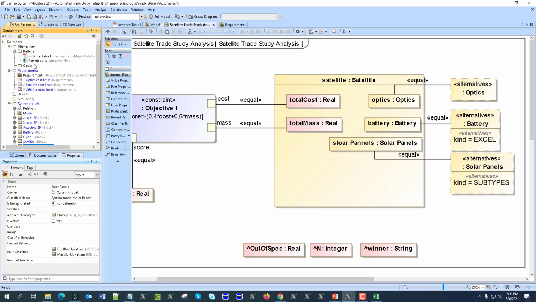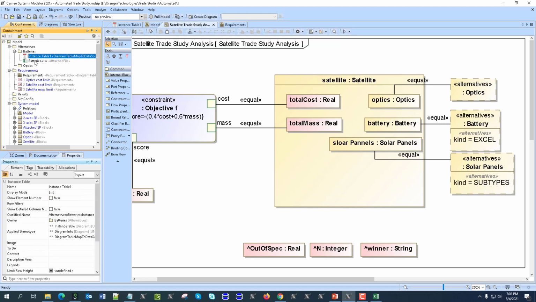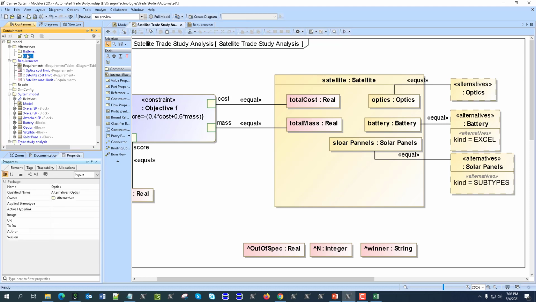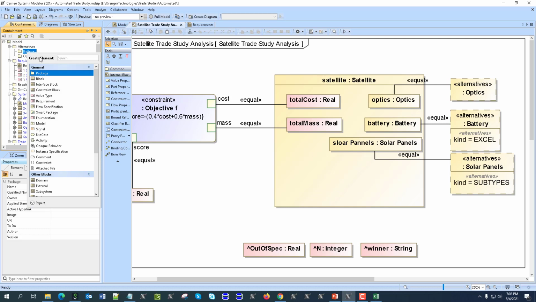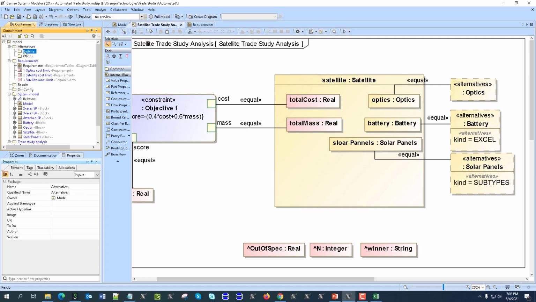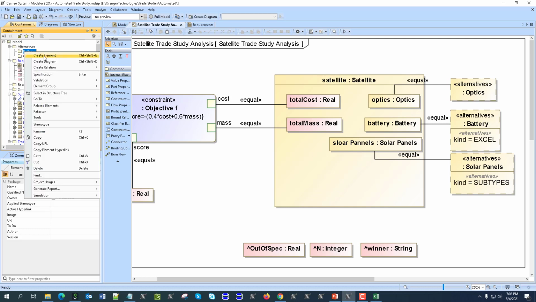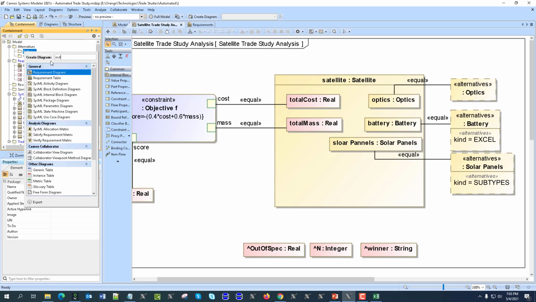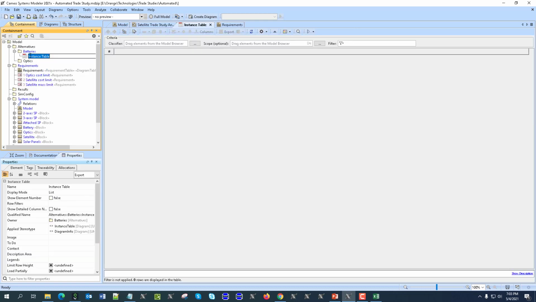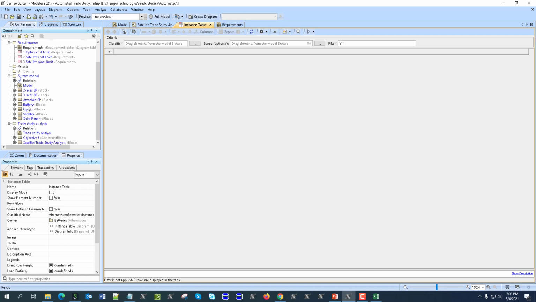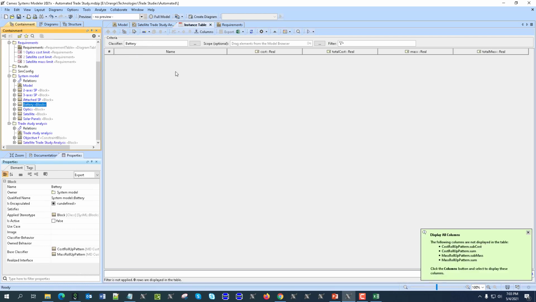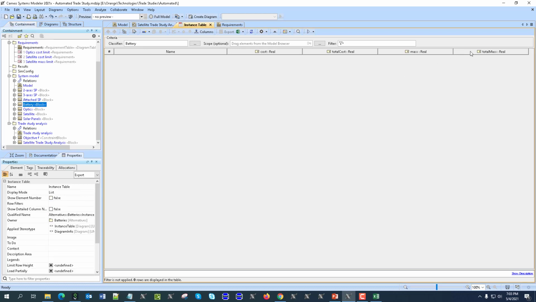For the battery, I have this already here, so let's just delete them. I will create an instance table in the battery package, let's create a new diagram, instance table, and here the alternate setup so that the battery will be synchronized here. You see the battery. Then I need to hide the total cost and just leave the properties which you want to get from Excel, cost and mass.